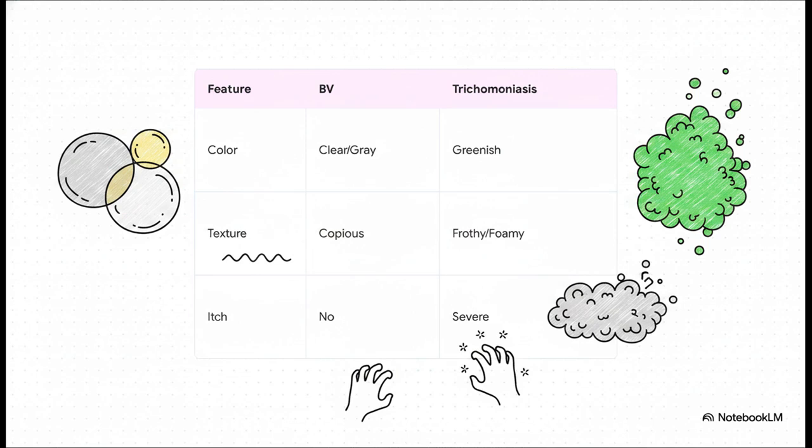Bacterial vaginosis, or BV, often yields a positive whiff test, meaning a strong fishy odor, and is typically clear, grayish, or yellowish. Trichomoniasis, however, takes on a greenish tint. Texture is another huge clue. While both are copious, trichomoniasis often presents with a really distinct froth or foam. Finally, the itch. BV generally doesn't cause severe itching, but just like Candida, trichomoniasis will cause intense itching right along with that foul, fishy odor.